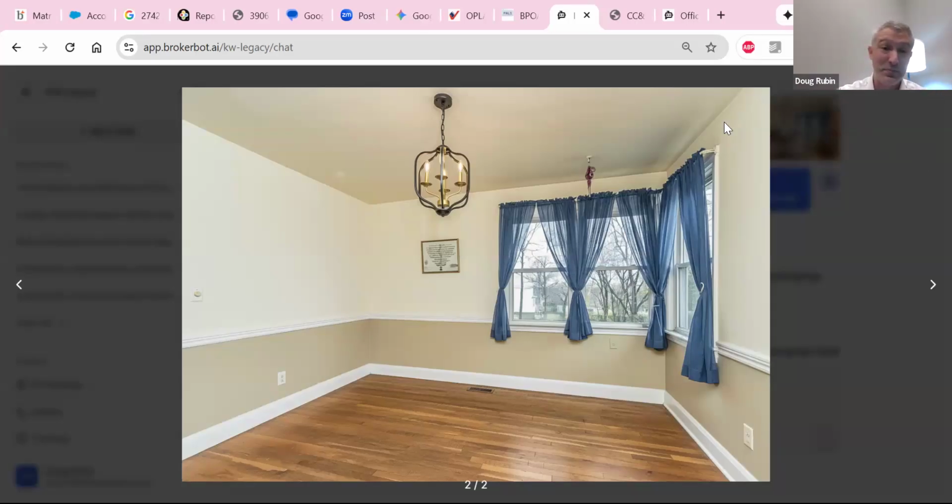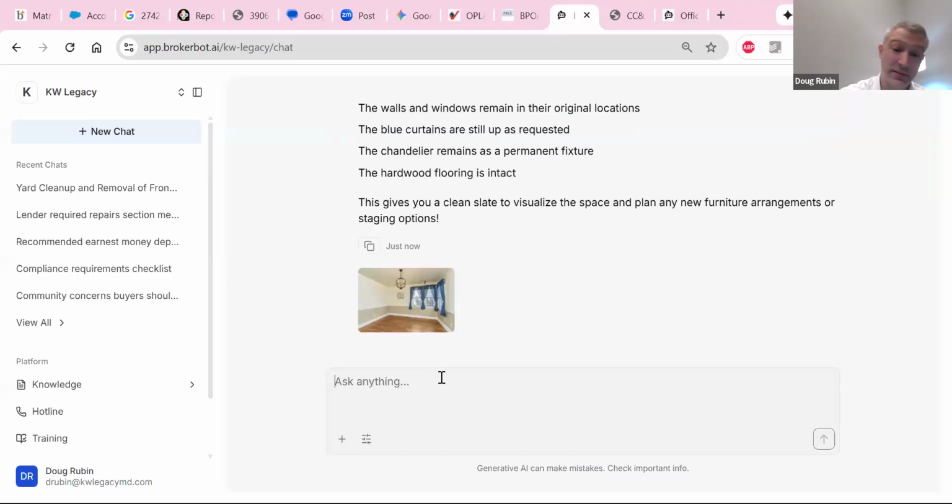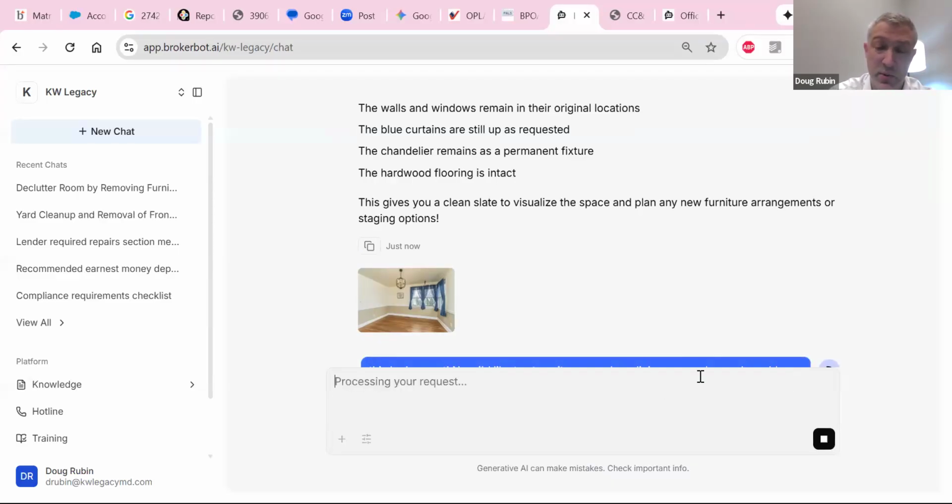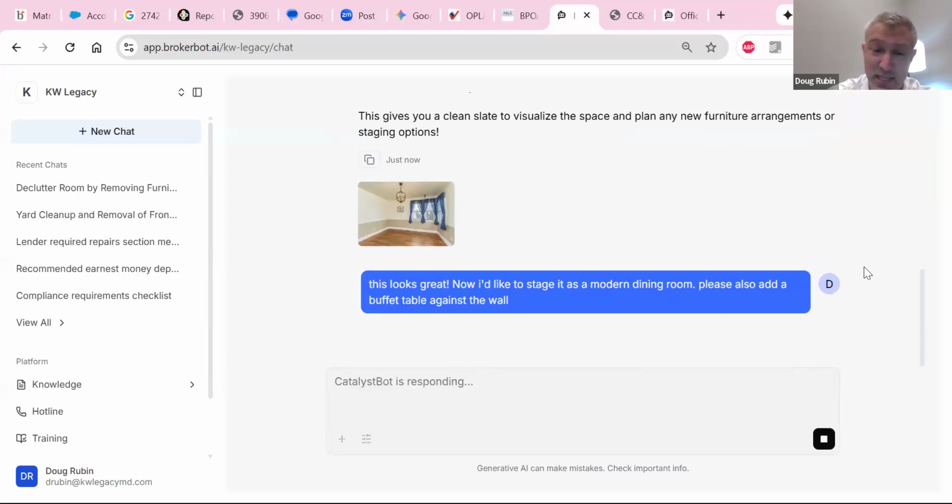Now let's try, can we add furniture to it now? Let's try. Let's do it. Okay, I like to give it positive feedback. I'd like to stage it as a modern dining room. All right, what else do I need? Maybe, please also add a buffet table against the wall. I don't know what that's going to do, or even what a buffet table is, but it seems like something that's in a dining room, right?